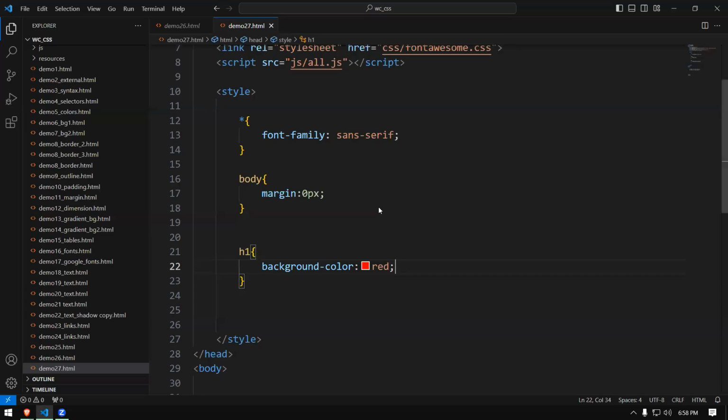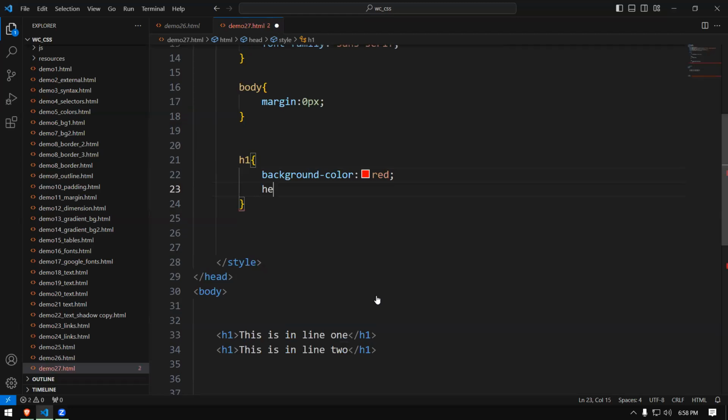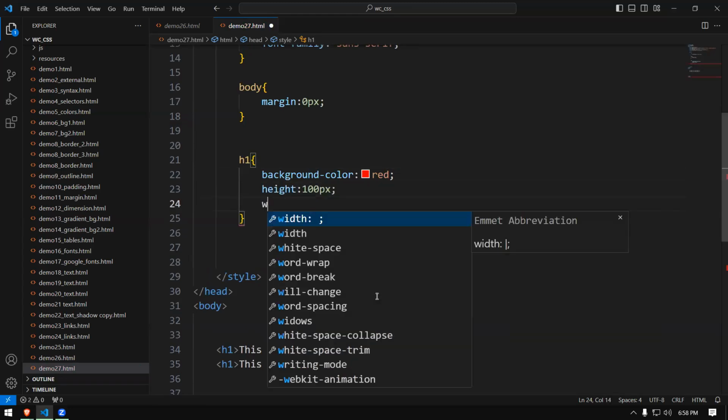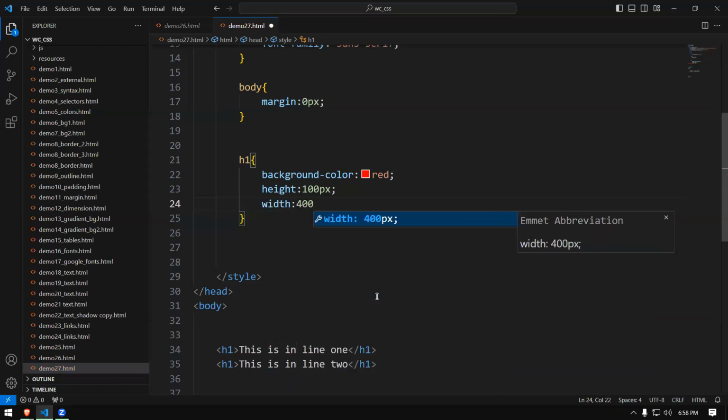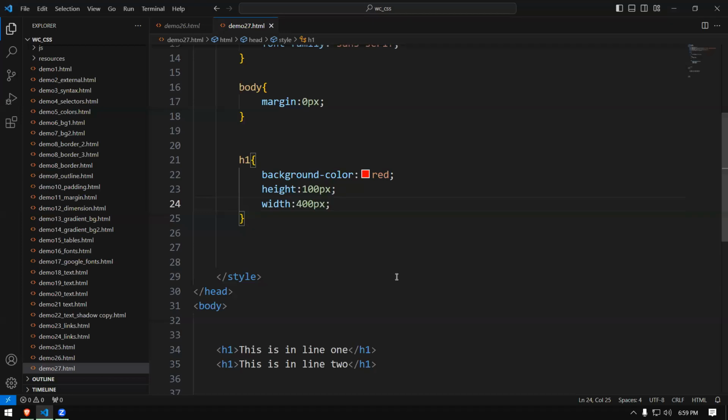So what we do next is we can give the height and width. Let's say the height will be 100 pixels and the width 400 pixels. When you give that and reload, it looks like this. The problem for us now is, though we have space here, another element cannot be placed here because this is a block element. It will not allow other elements to take that space. That is why it works like that.